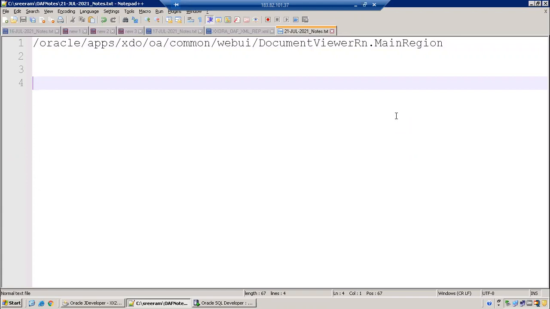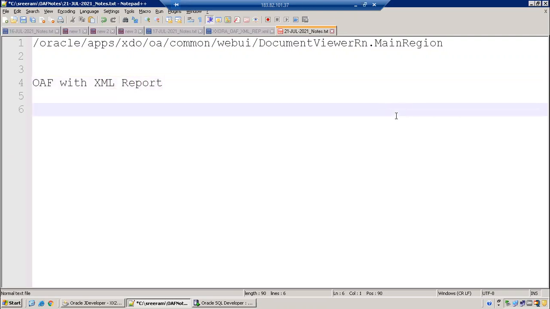Okay. So in this session, we'll discuss integration of OAF with XML report. We know how to invoke a concurrent program, but in this particular session, we'll discuss simply invoking the template directly without any involvement of the concurrent program.